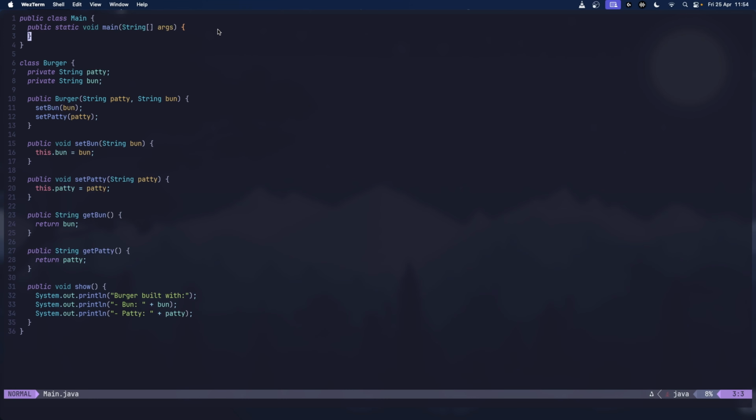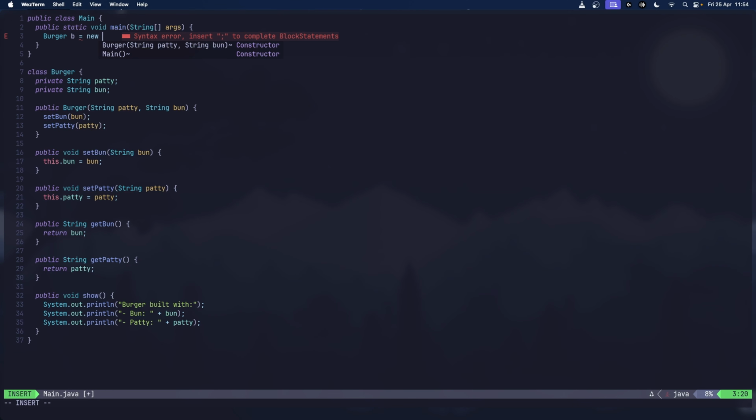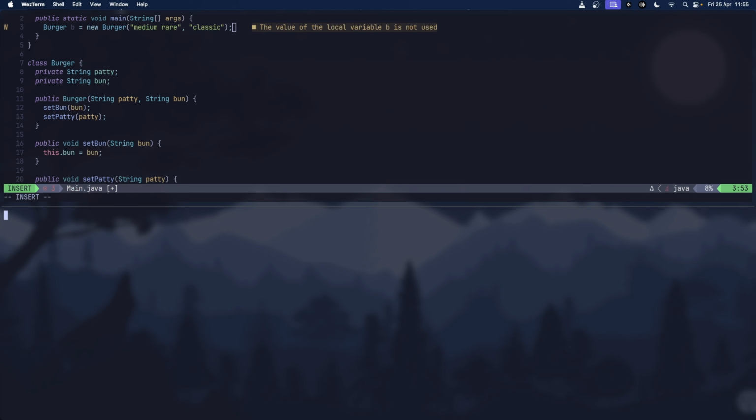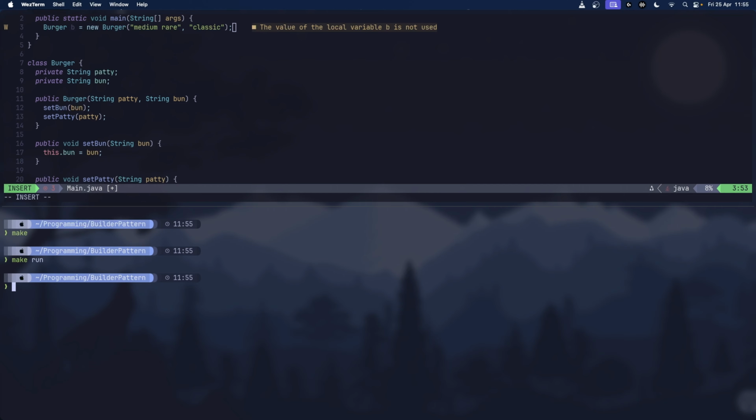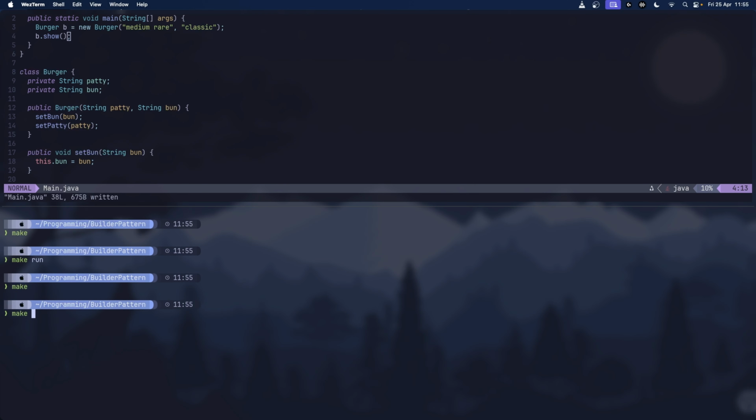If we declare our burger in the main method, so Burger b equals new Burger, and let's go for example with, the first is patty, so maybe medium rare and classic bun. If we now run our program, without a surprise probably, we will see that everything works fine. So let's go make and make run. Oh, of course, we didn't print our burger. So make and make run.